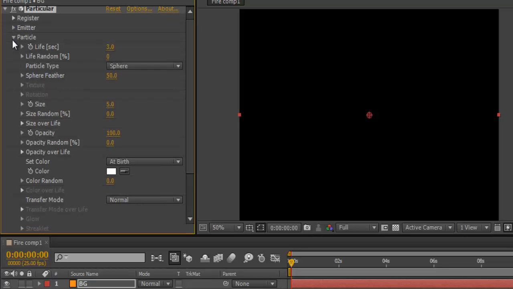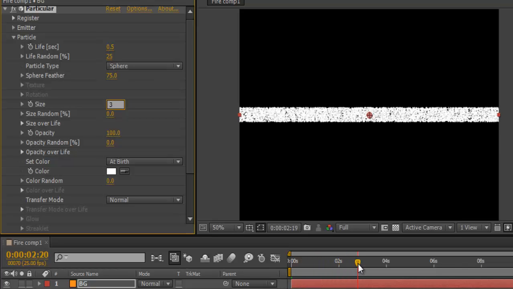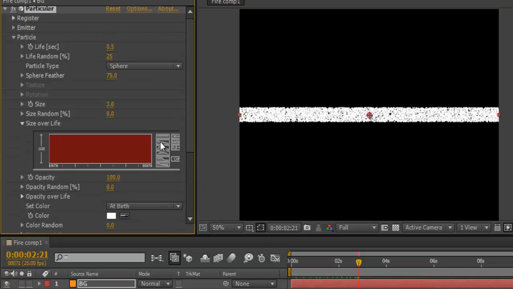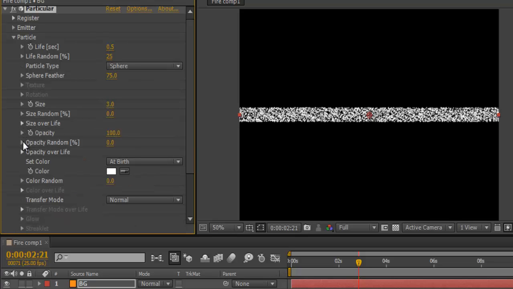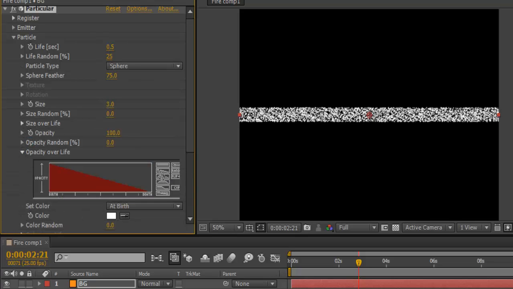Particles. Particle life we're going to change to 0.5. Life random, we'll change that to 25. Sphere feather, change that to 75. Size, I'll change that to 3. If I just scrub through so you can see what's happening. Okay, size over life, make that a ramp. Opacity over life, make that a ramp.